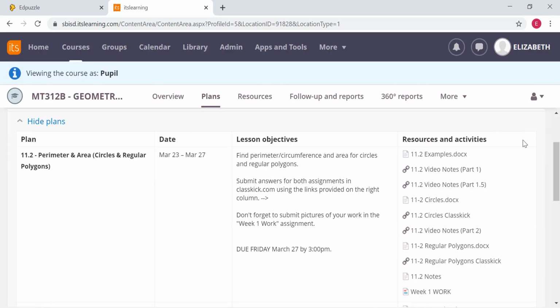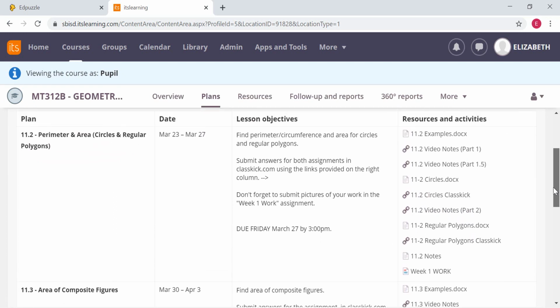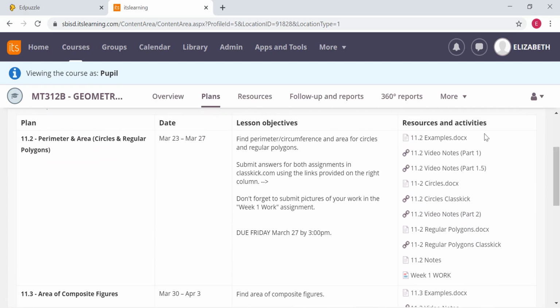Okay. So everything that you need is going to be right here. If you have questions, make sure you email me. You can always message me through It's Learning also. I would prefer if you message me through It's Learning. It's easier that way. But remember, everything must be submitted by Friday at 3:00 p.m. or you would not get credit for the work on that week. So make sure you submit all that each Friday by 3 p.m.